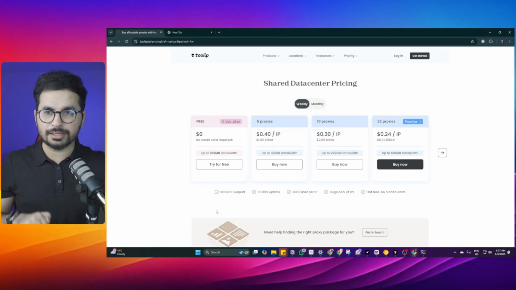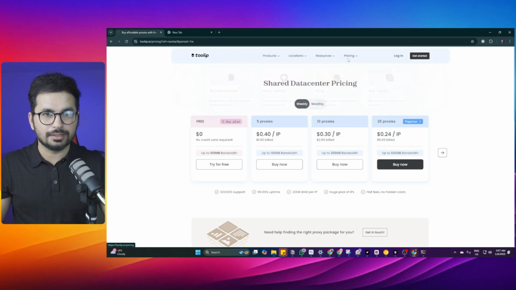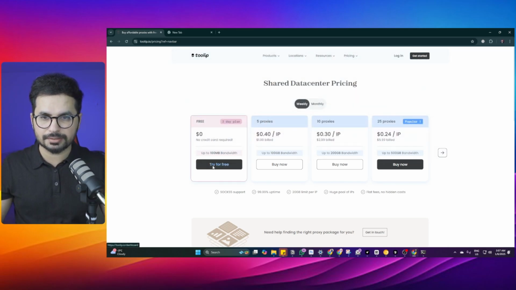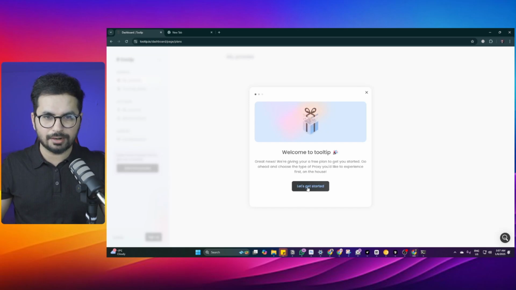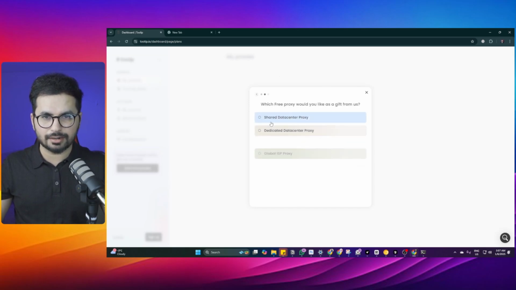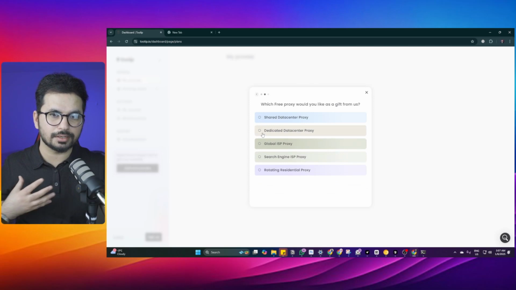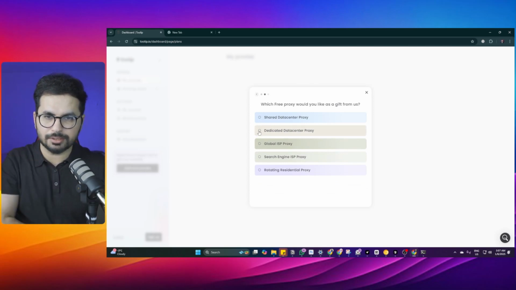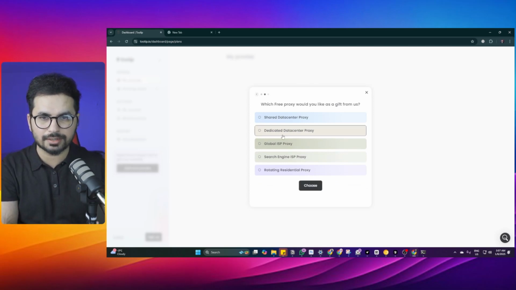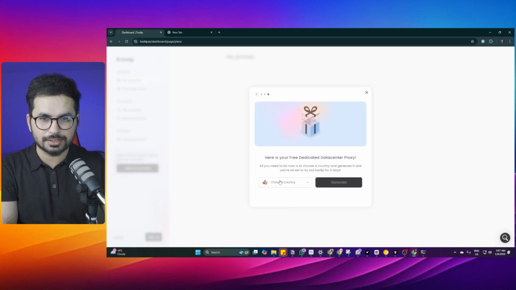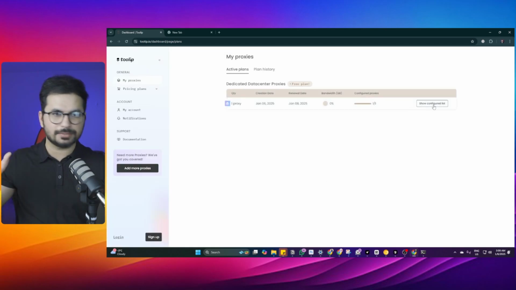So you can click on the link from the description to open tulip.io. After that, just come to the pricing page. On the pricing page, just click on try for free. After that, let's get started, and you can choose what sort of proxies you want. I just want maybe a dedicated data center proxy, so I'll click on that. After that I'll choose a country. I think I'll choose Great Britain, and then I'll click on generate, and that's it. That's what you need to do.